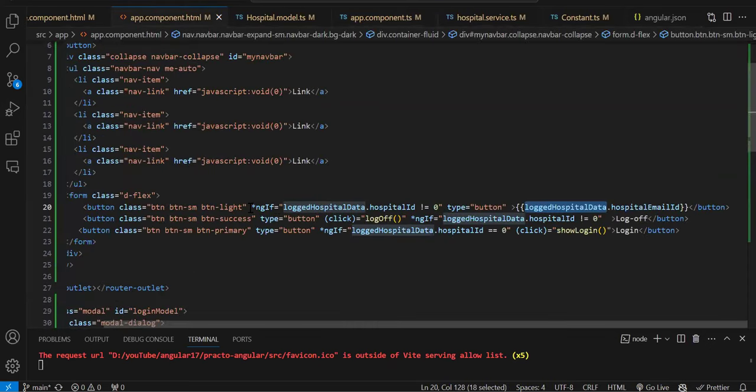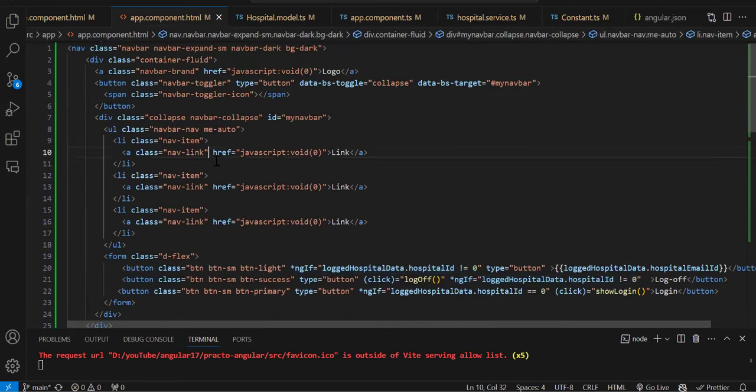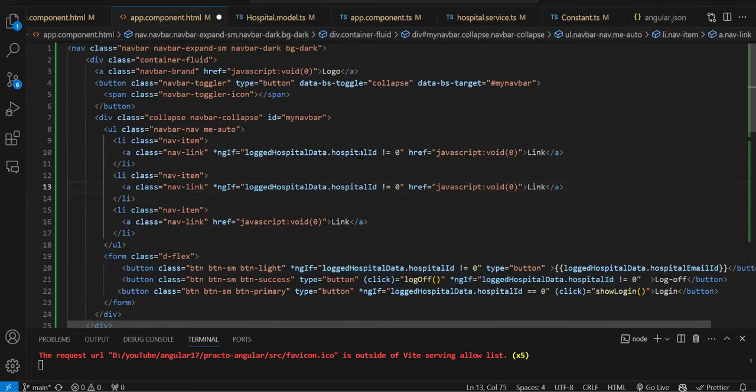This check is nothing but whether the user is logged in. If hospital ID is not equal to 0, it means the user is logged in. So here, let's add that. If hospital ID is not equal to 0, then here we will see appointment and patient. And here instead of href, we have to use routerLink.